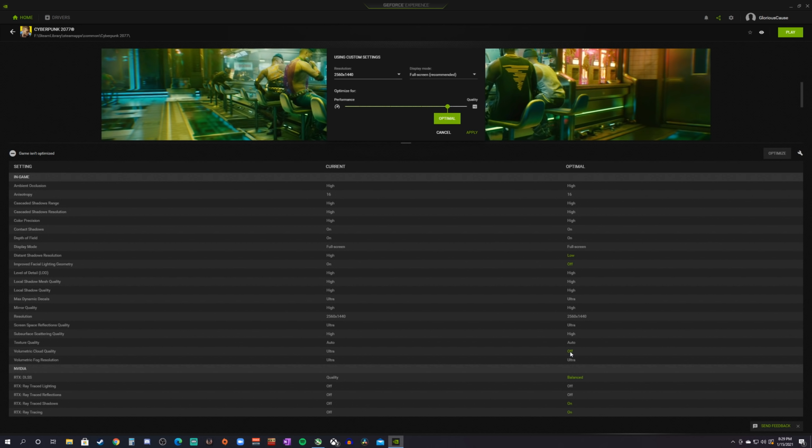And they're going to recommend that we turn volumetric cloud quality down from ultra to off. Honestly, I don't necessarily disagree with that. You're rarely looking up at the clouds. And here's something interesting: they're going to recommend the DLSS goes from quality all the way down to balanced. Again, that will lower the internal rendering resolution of the game.